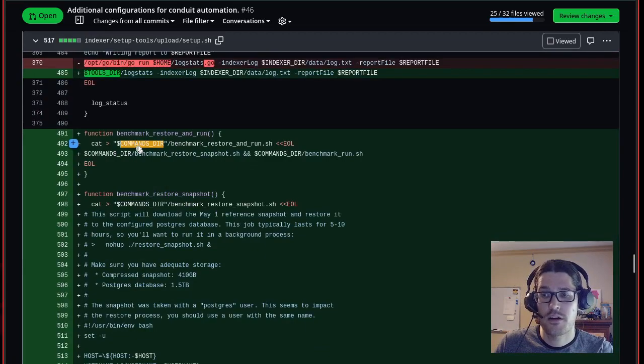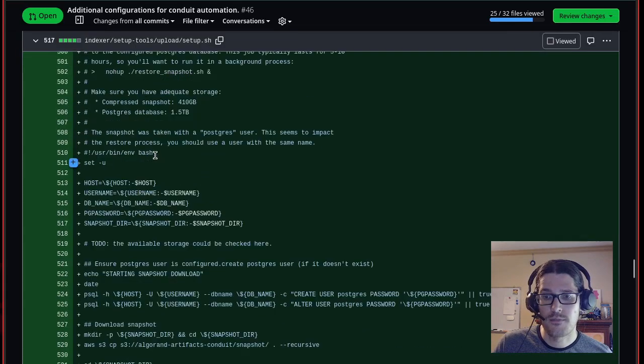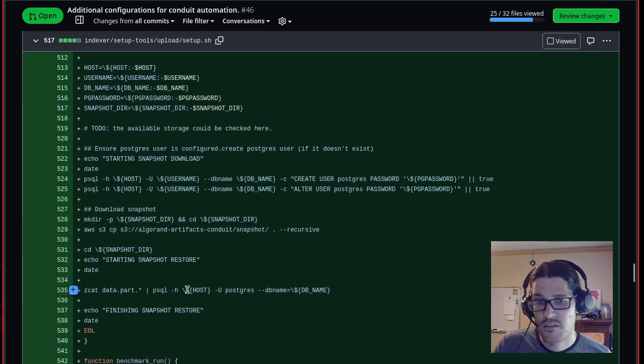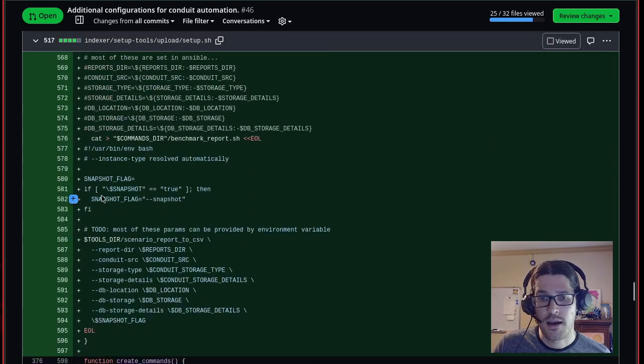Here we're now getting into the scripts, so those different tasks. So it's actually going to automatically do certain things. So here's the snapshot restore script. Essentially, it's using the AWS CLI command to pull down a snapshot from one of our S3 drives, and then just decompress it and send it directly to Postgres. So that's restoring a snapshot. We've got this tool to run the benchmark. So that's a script available here called benchmark run. And here's the new reporting tool.